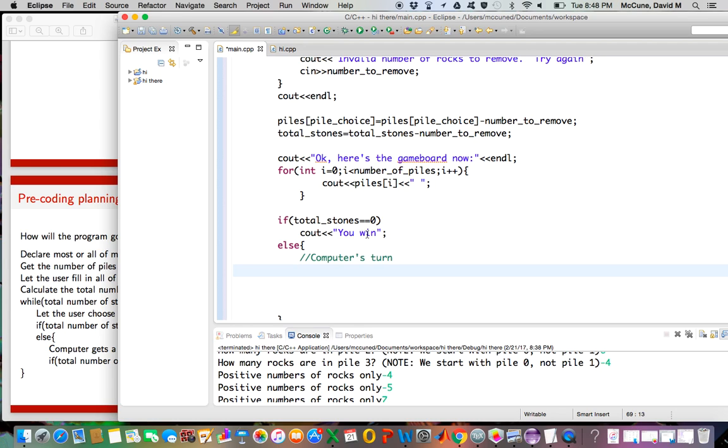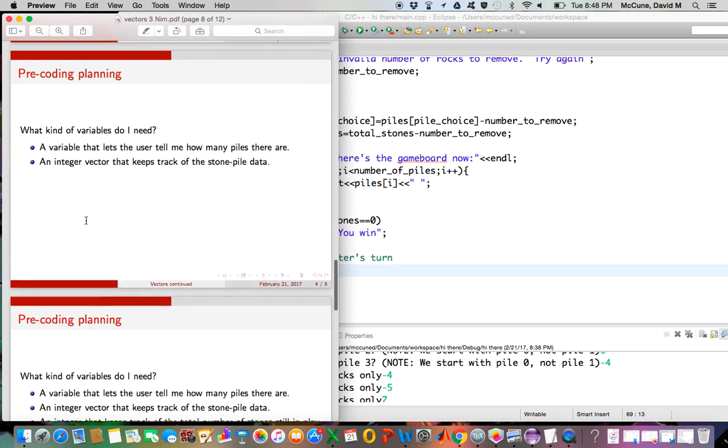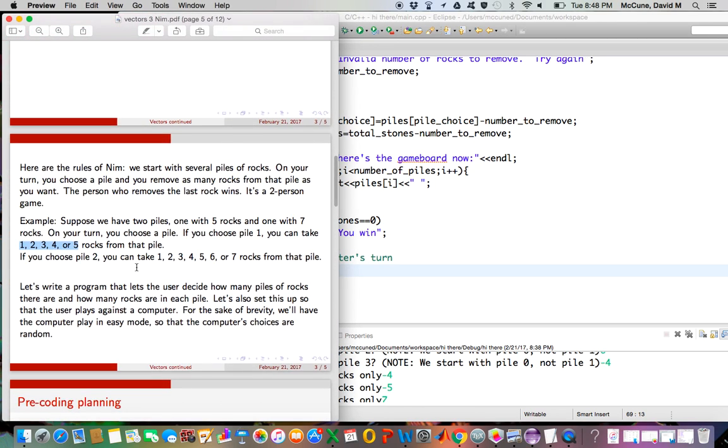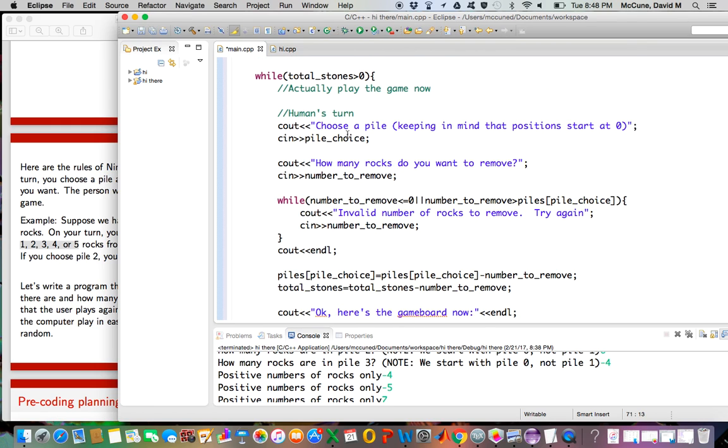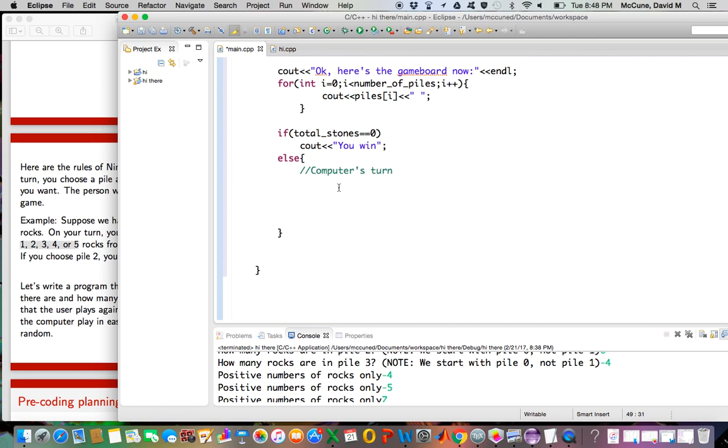Okay, so now it's the computer's turn. The computer, unlike you, has no intention or something, right? It doesn't really make choices unless you teach it how to make a choice. So what did we say? It says somewhere in here, easy mode, the computer's choices are random. Well, remember how you played. First, you chose a pile, then you chose a number of rocks to remove inside that pile. So you made 2 choices. The computer also has to make 2 choices, and it will make them randomly.